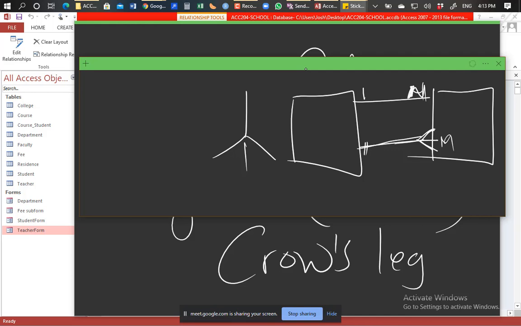Do you see that? Yes, sir. Okay, so that's the crow's leg symbol in terms of representing table relationships.